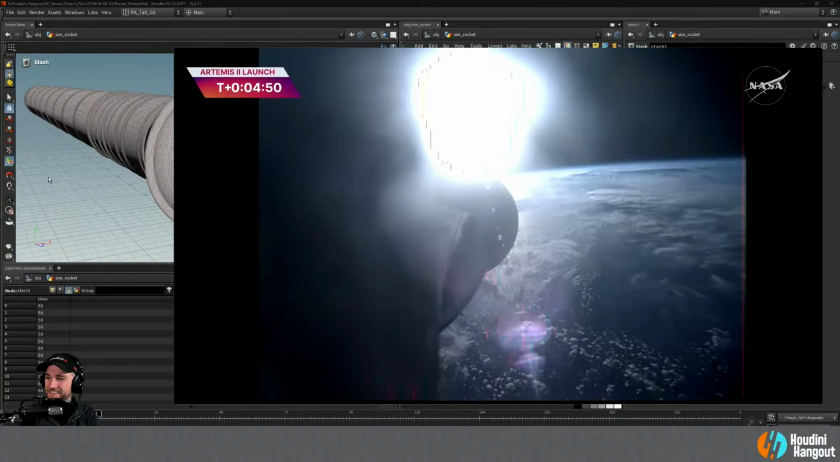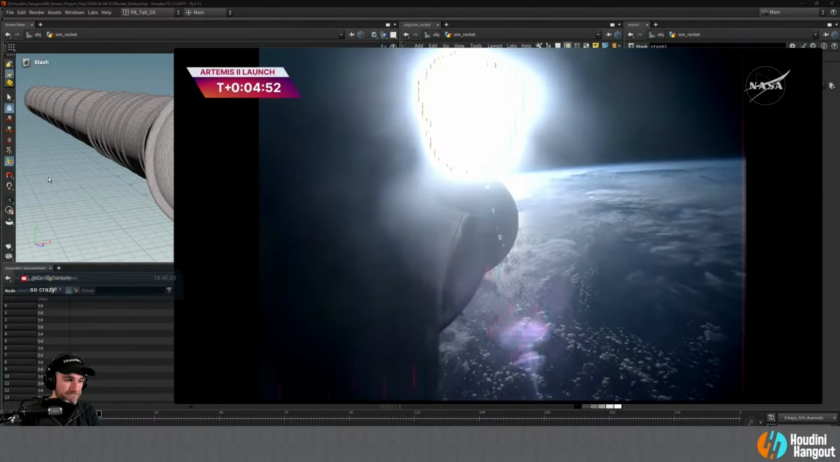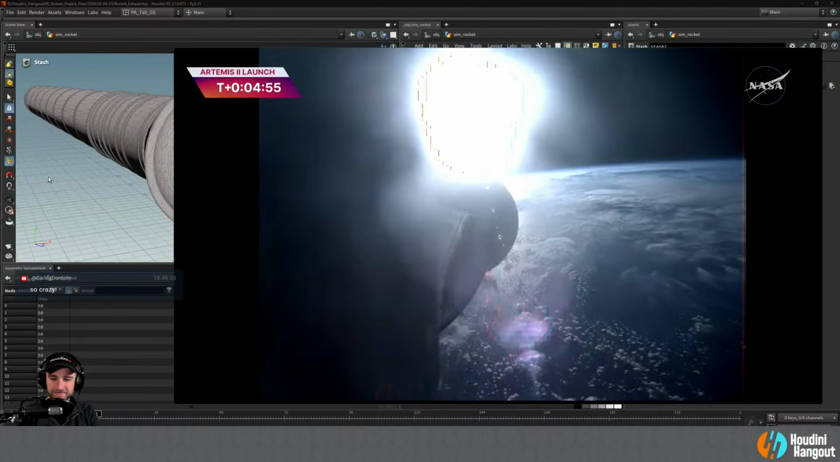But we see the same, and we have a beautiful moonrise. We're headed right at it.